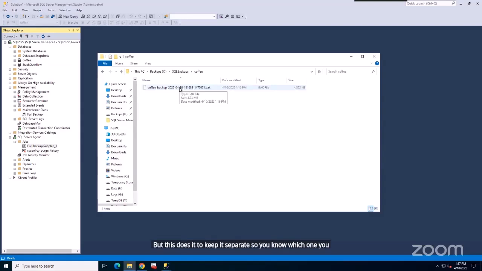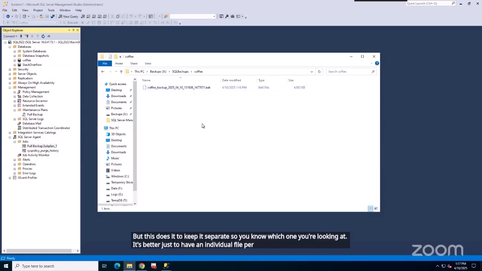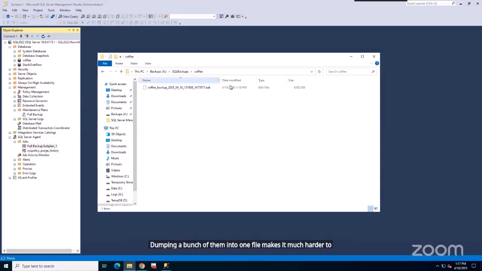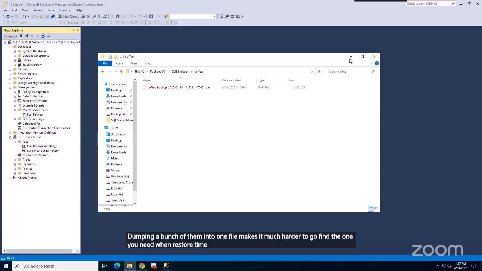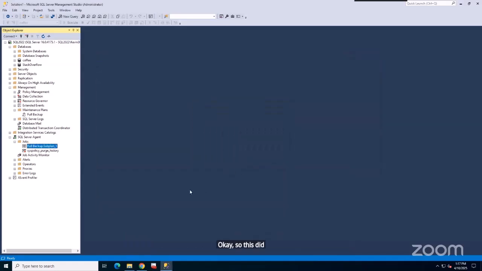It's better just to have an individual file per full and per log backup. Dumping a bunch of them into one file makes it much harder to go find the one you need when restore time comes around at 3 in the morning. Okay, so this did exactly what I wanted it to.